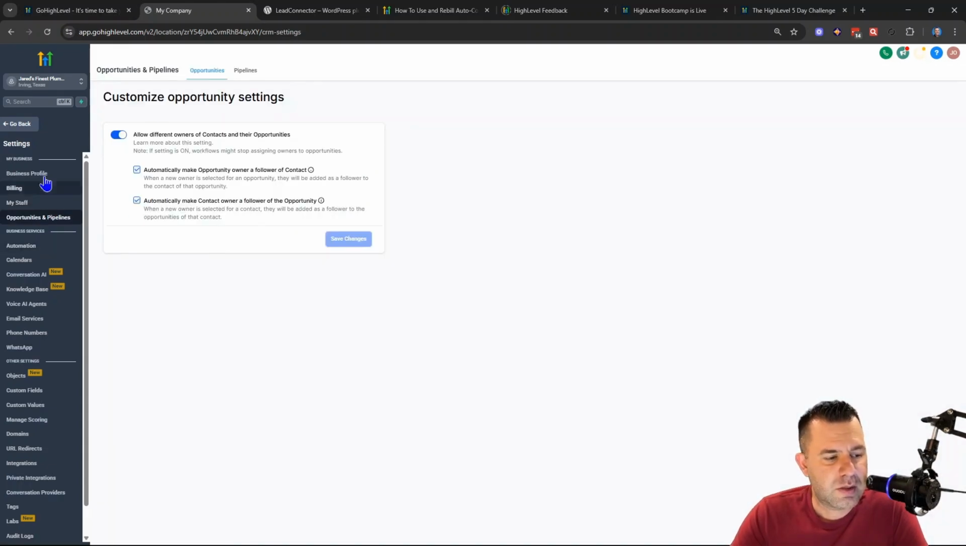So here's some options. Again, these are all the settings for various things. This would be settings for opportunities and pipelines, versus opportunities and pipelines, which is in the previous menu. So you could automatically make opportunity owner a follower of the contact, or automatically make contact owner a follower of the opportunity. Basically, this just depends on how you're setting up your stuff. You may not use opportunities. It really just depends on what would work best for you here.